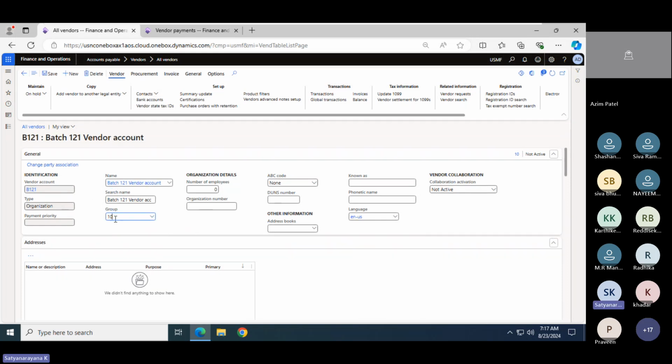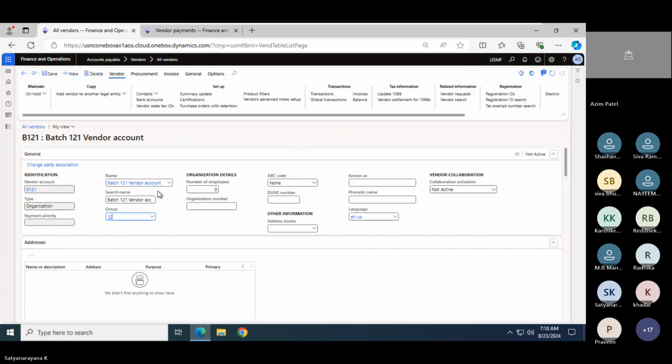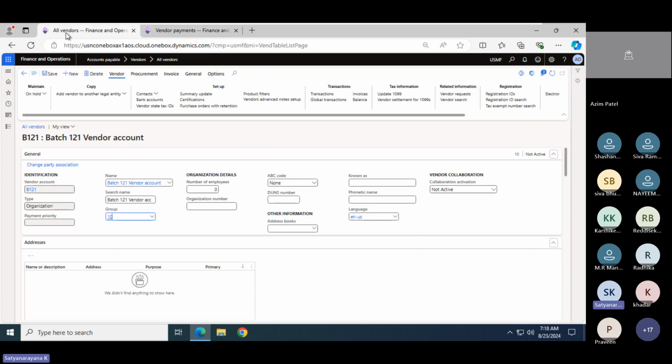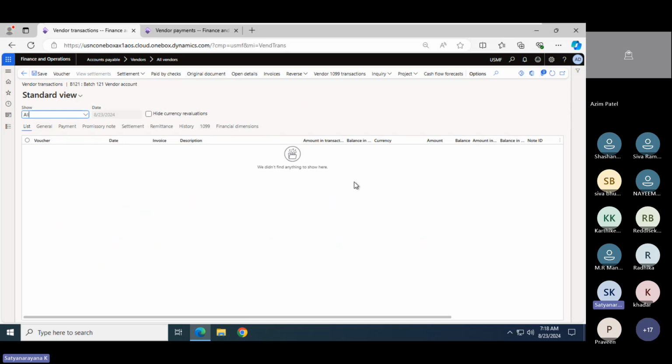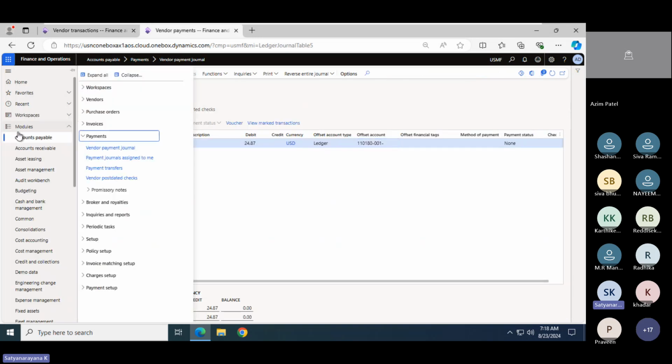So for this B121 vendor, if you click on transactions, it is empty. This is a new vendor we have created, it is empty. Batch 121 vendor. So now I'm doing invoice. If you verify the transactions, it is empty. No transactions, it is created. So I'm purchasing, suppose, A4 stationery.